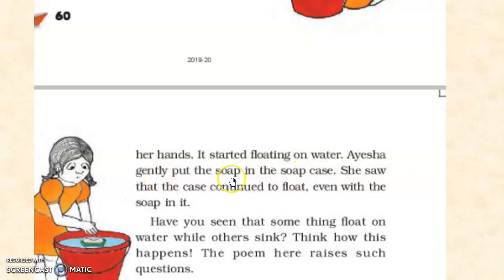This is just like the plate that we mentioned. Soap dish, the covered area is wider. So because of that, the soap case ittappozhum adu float cheythu, sink cheythilla. Soapine matram nammal vellathil ittappo endai, it just dropped, it just sank to the bottom. Like ivide vannappo endai, it floated. So she saw that the case continued to float even with the soap.